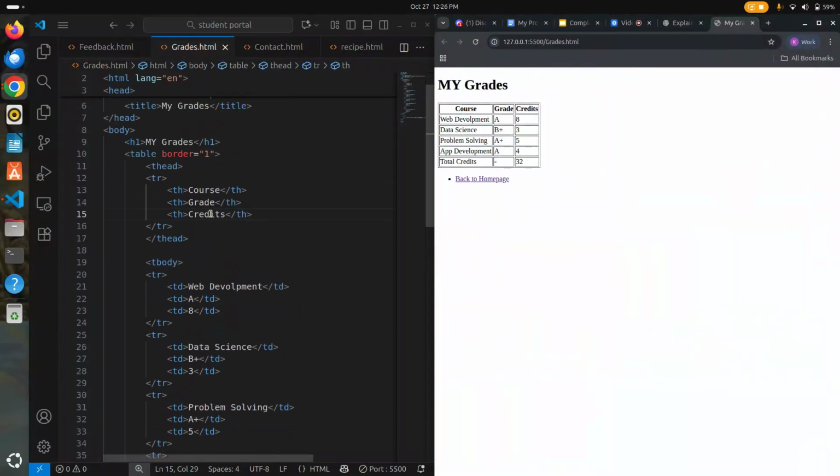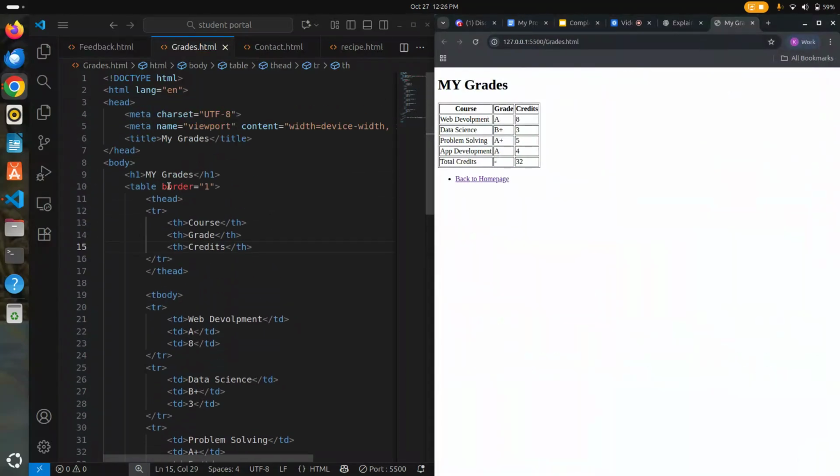Hello, this is my third page of HTML. Fourth, this is my another page of HTML, and this is my body part, and I use the h1 tag for the main heading, my grades. Then I use table border for the side of the border of the table.